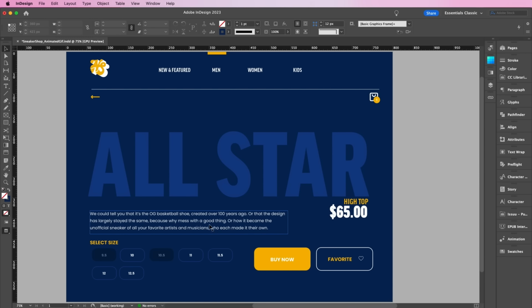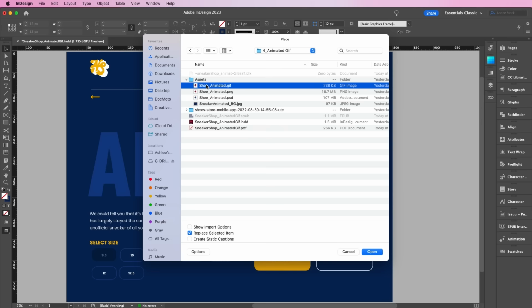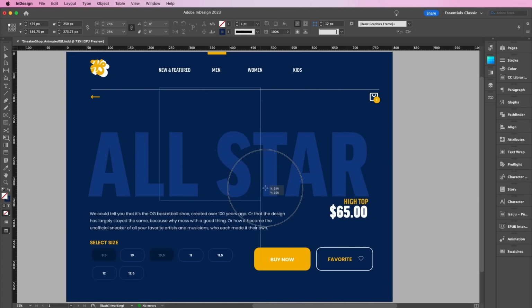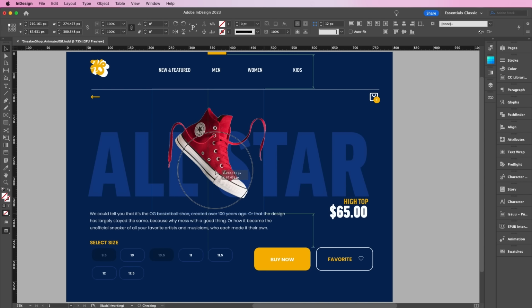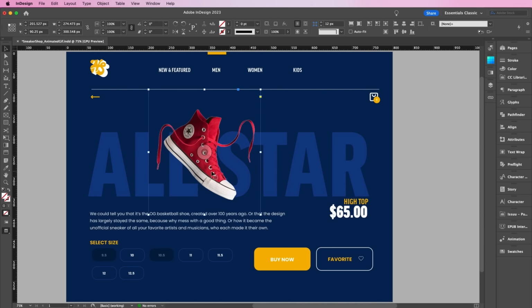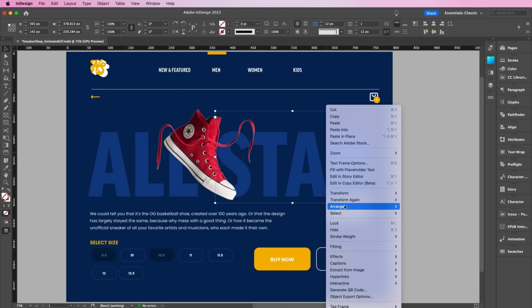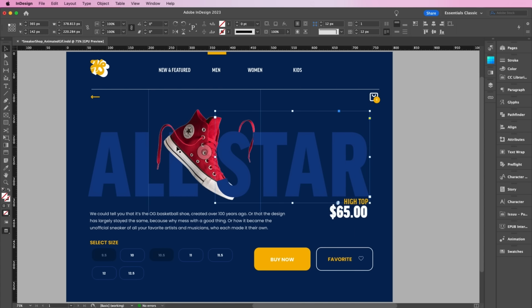But now let's pop over into InDesign. And here I have where I want to place my animated GIF. And I'm going to place it in between the word all and star. Here, file place and select that animated GIF that you just created and place it on your document. I want to create a little bit of overlap, so I will bring the word star to the front.